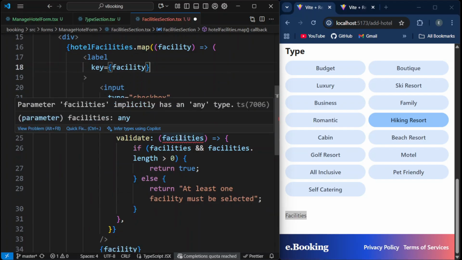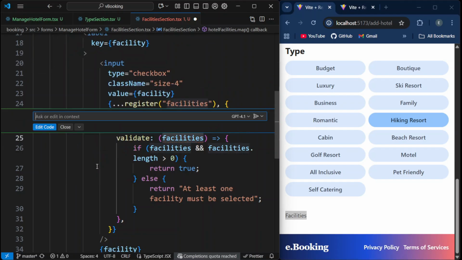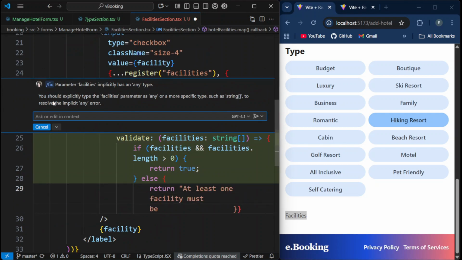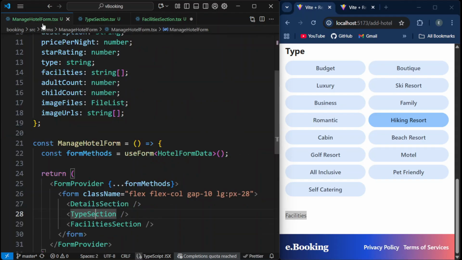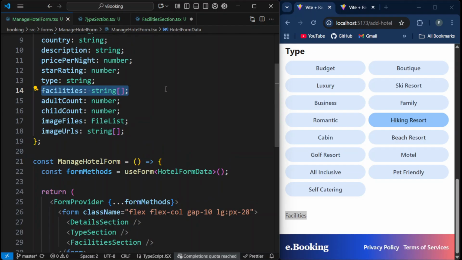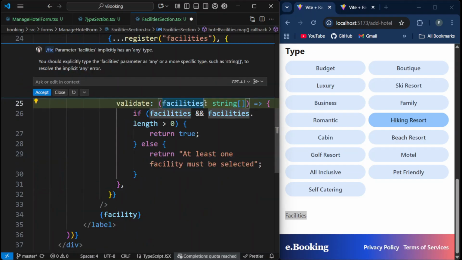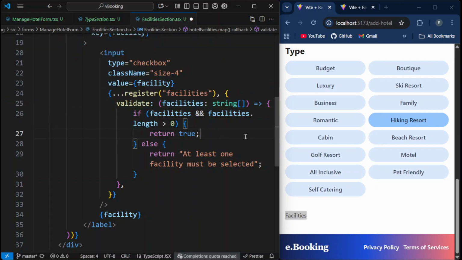We are getting some error. Let's see. Parameter facilities implicitly has any type. Let's see any quick fixes. Okay, it's saying you should explicitly type the facilities parameter as any or a more specific type such as an array of strings to resolve the implicit any error. Let's see inside manage hotel form. Well, we had defined its type in here. I wonder what's wrong with it. Let's do that. Okay, so our error is gone.